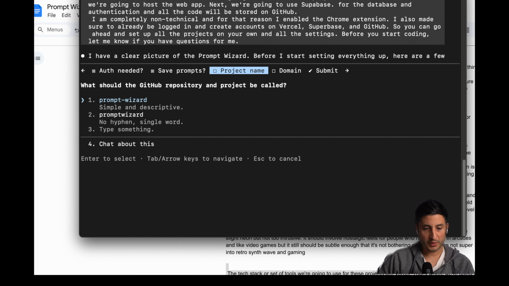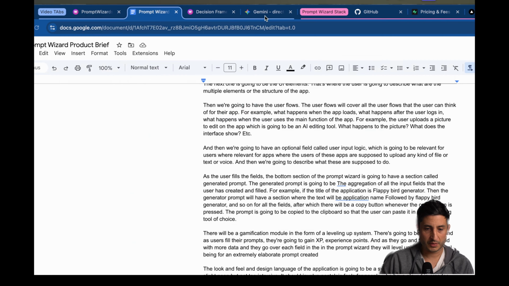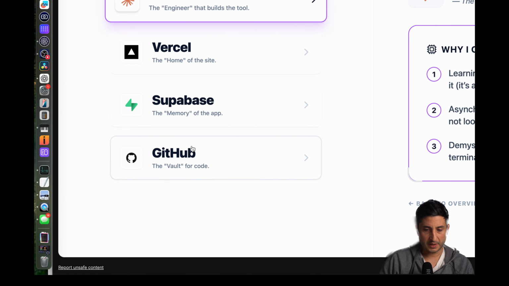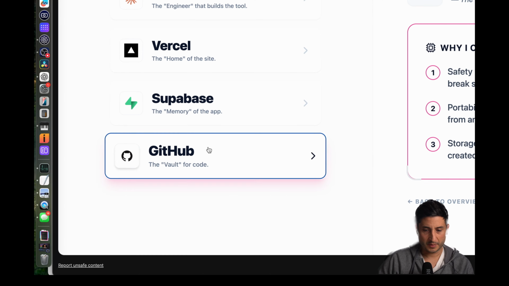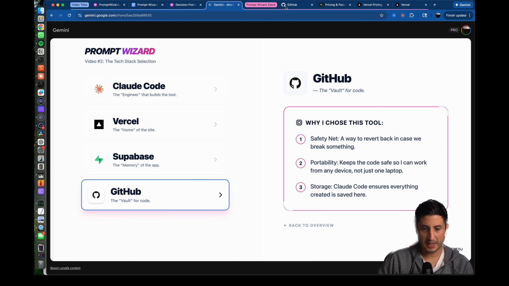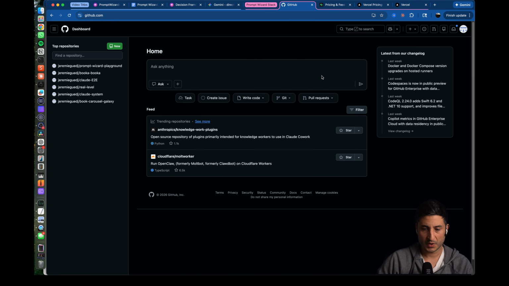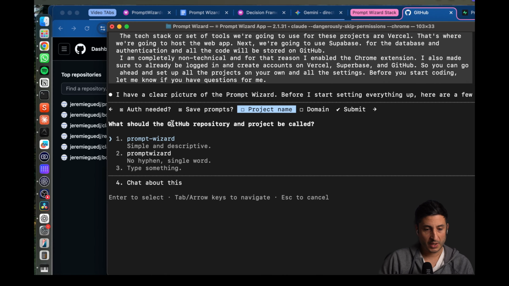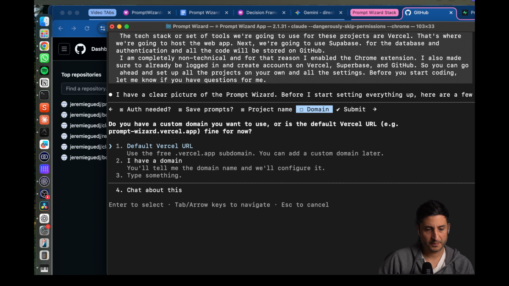What should the GitHub repository and project be called? Okay, so GitHub repository. If you remember, let's go back to here. GitHub is that one. That's where the code lives. Let me zoom out. Okay, I already have an account here. So essentially it's asking me how that project should be called. Prompt Wizard. Yeah, I agree with that. It's simple, descriptive. Prompt Wizard without a hyphen, a hyphen is a bit hard to read. Let's go with Prompt Wizard.